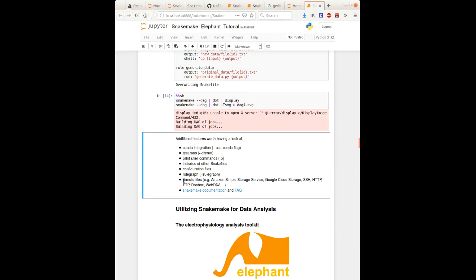And if you're working with remote files, so having files somewhere else, for example, on Dropbox, Snakemake is also able to handle that and to check out the right files when it's needed, and to not have everything on disk at once. Yes, and of course, have a look at the Snakemake documentation and the frequently asked questions. Okay, with this, I would move to the next part.